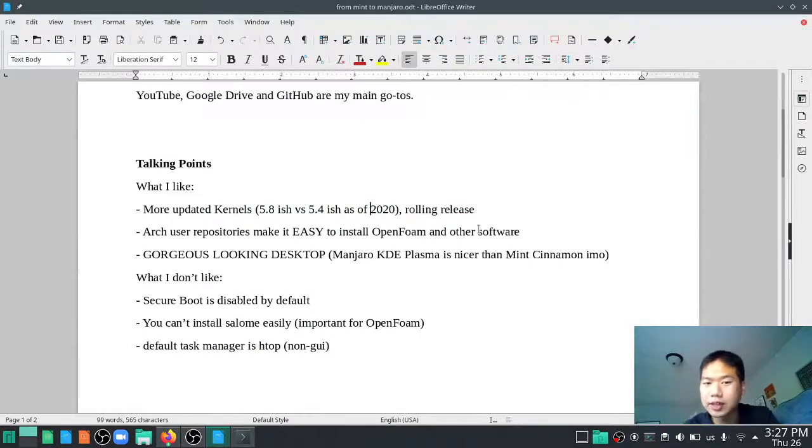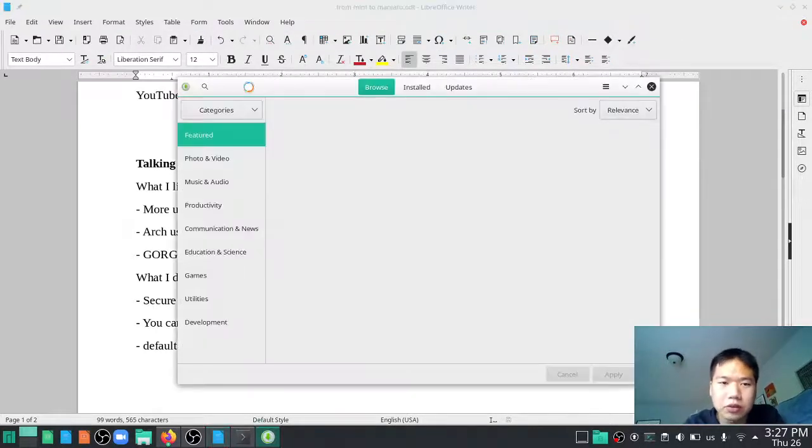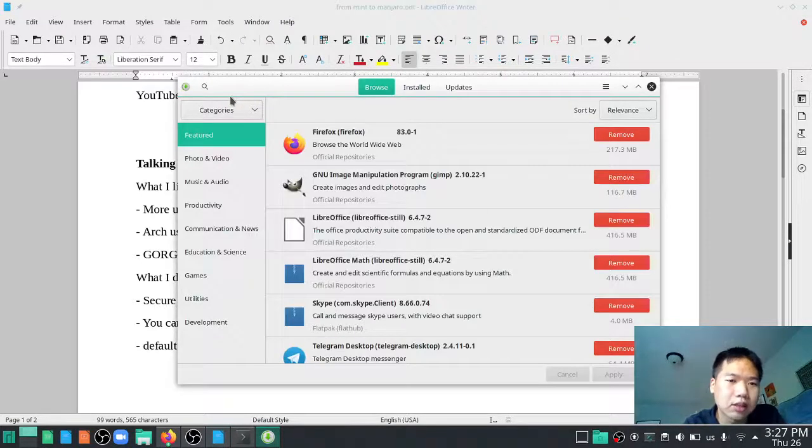Here are some things I like about it. One is the kernels. The other is the Arch user repositories that make it extremely easy to install OpenFoam. They also have a very good app store, so to speak. This is what the app store looks like.